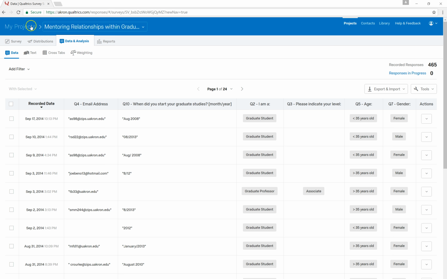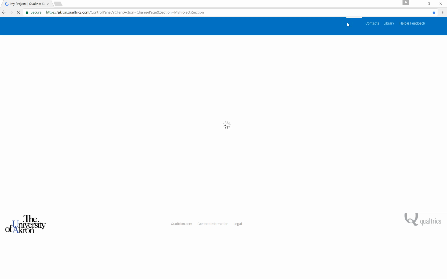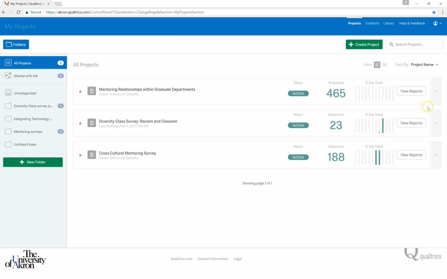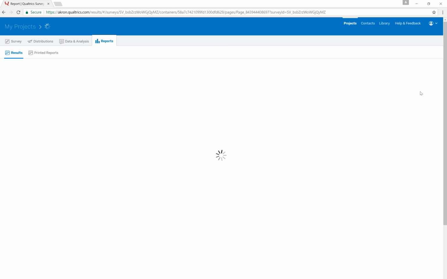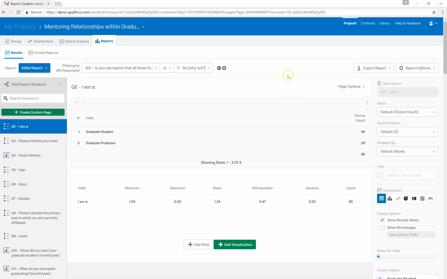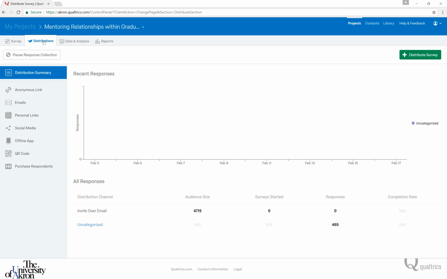All right, so let's go back to my projects. This view reports button allows you to look at the data of your survey. You can look at various reports and distributions, and how people responded throughout a 12-day period. So you can look at how many people are responding to your survey and pay attention to those trends.